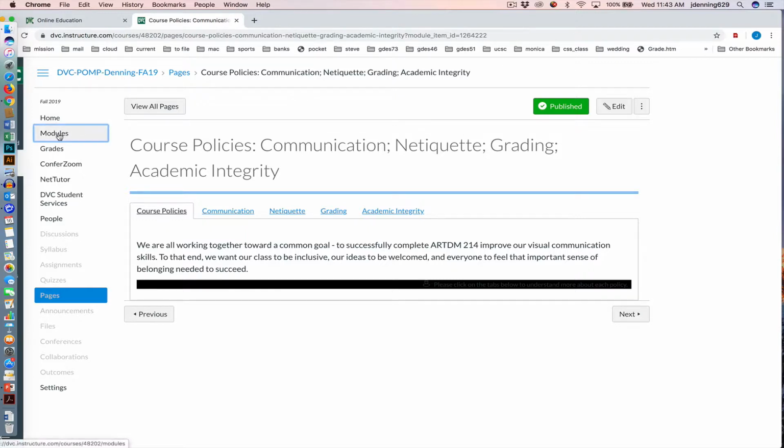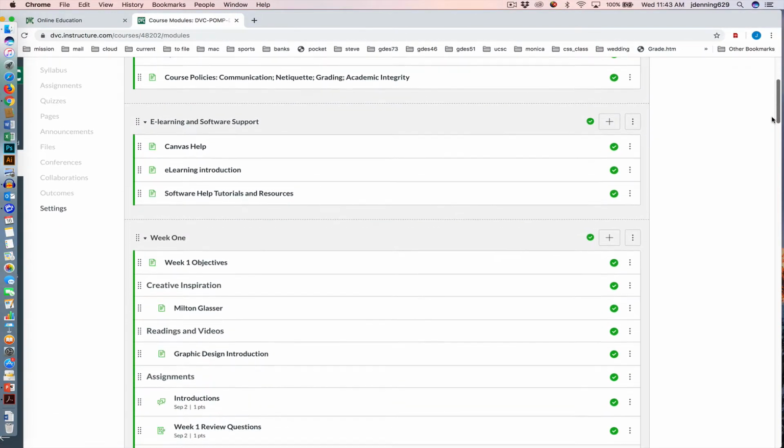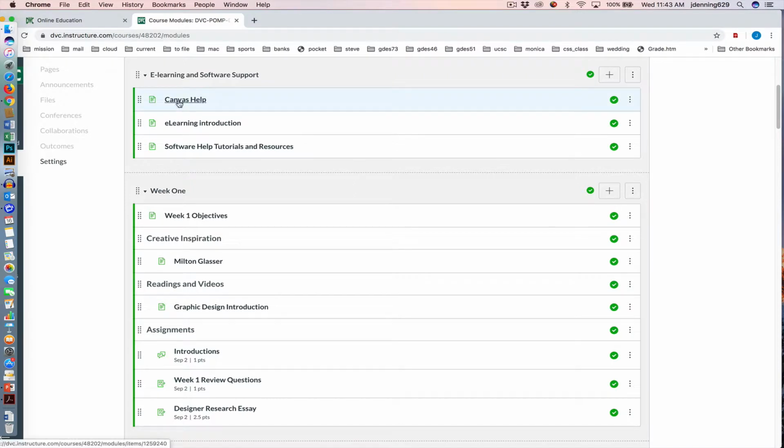And then I'm going to click back into modules here, and I wanted to go down and look at the e-learning and software support. In here you'll have a section on Canvas help, you'll have e-learning introduction, and then you'll have software help, tutorials, and resources. And so these tutorials can be really helpful.